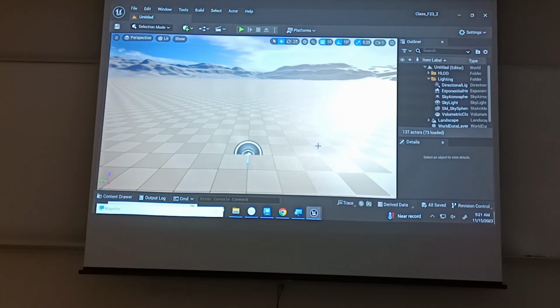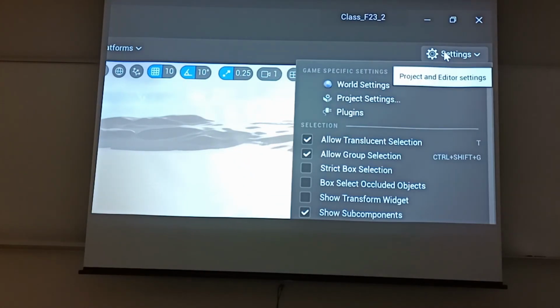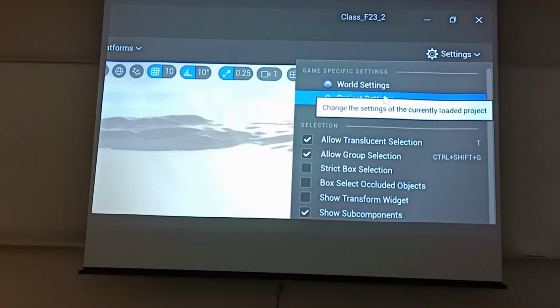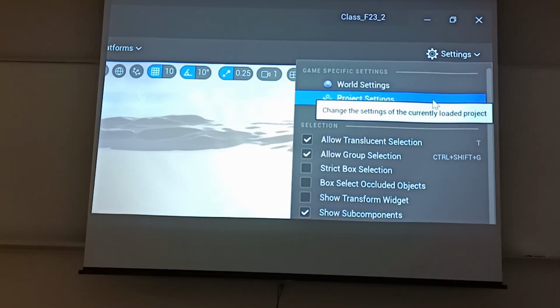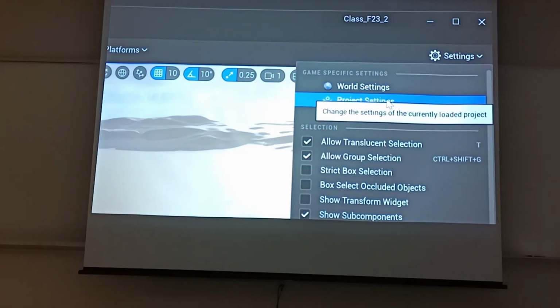So that being said, we need to make sure that our Unreal Engine project is set up in the most physically based way possible. So even though we set up ray tracing, we clicked on ray tracing in the project settings, we're going to go right up here to the top right hand corner. And we're going to click settings. And we're going to click the second option down here called project settings. So again, that's settings, project settings.